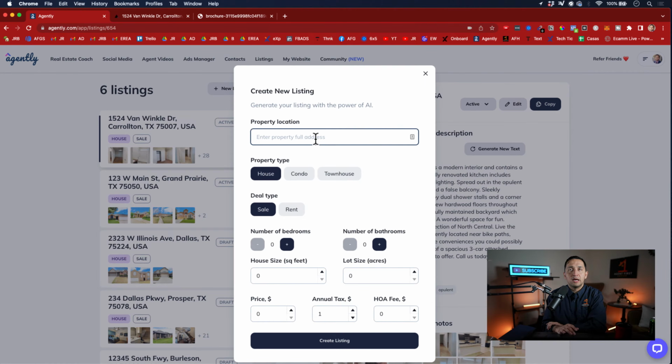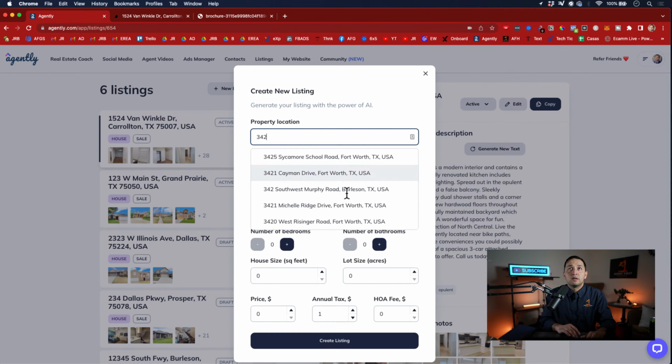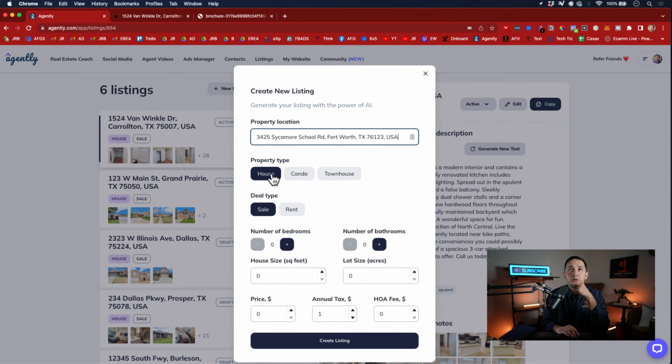Now, to create it, it doesn't take that long. You would just put in a property description. So let me just pull up anything that comes up. Sycamore School. We're going to say it's a house. We're going to say it's for sale. We're going to say it has 4 beds, 3 baths. It's going to be a 3,200 square foot home. And it's going to be on an acre. And the price on it's going to be $500,000. The annual tax on that's going to be $6,000. HOA fee is going to be $1,200. Create listing.